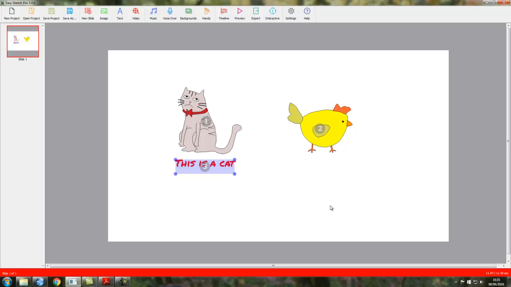Now we may actually want to have exactly the same sort of text for the chicken, say. We could create it from scratch, but there's a useful feature in Easy Sketch Pro where if you again select the object, right click on it, then you can duplicate it. And what that does is create another exact copy of the object you copied or duplicated, and in this case it's become number 4 because it's the 4th object.